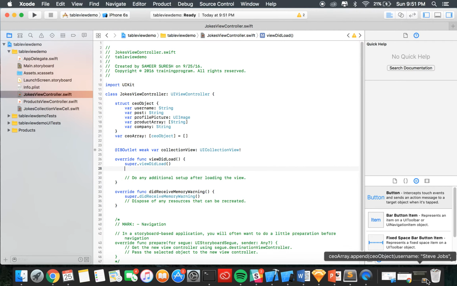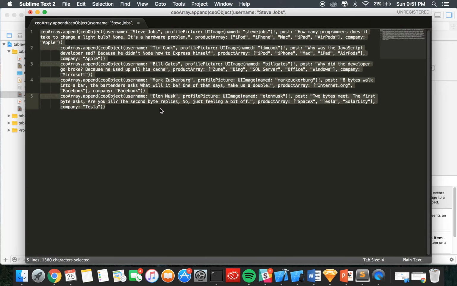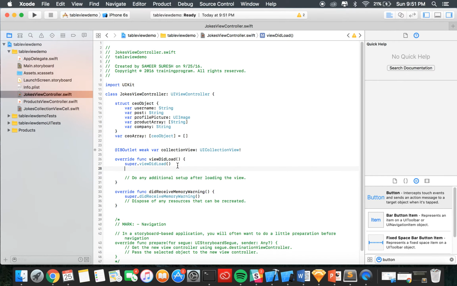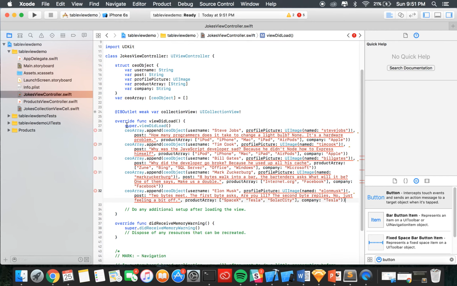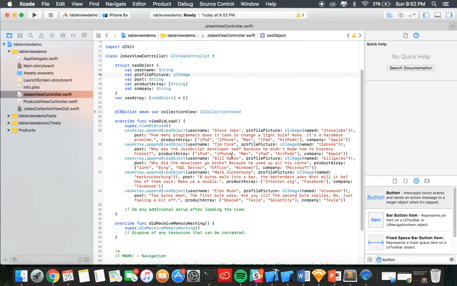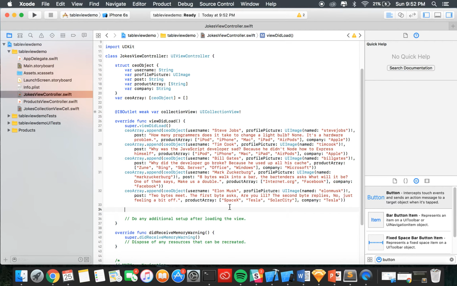To fill this, I actually have a little bit of code here that I can copy in. We can fill this by appending to the CEO array and creating objects for each one. And when you create a struct or a new struct object, you have to pass in all of the parameters for each variable. And I think this is complaining because I put the profile picture after the post. And that should be good to fix all of this. So now we have 5 different objects that we can insert into this array, and we'll be able to do stuff with this as we please.